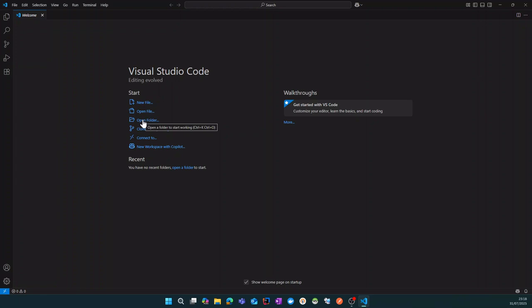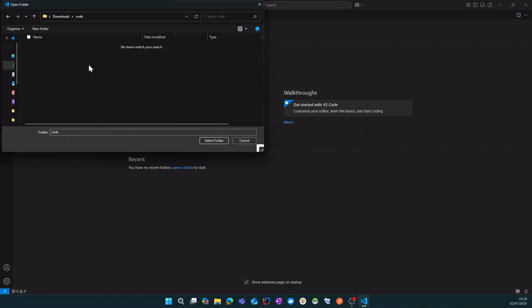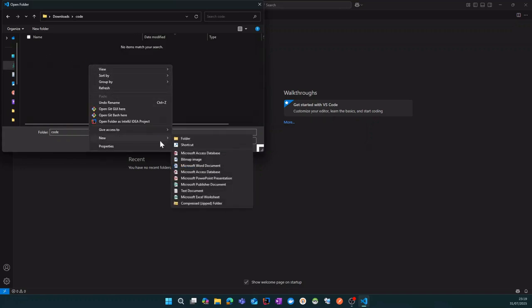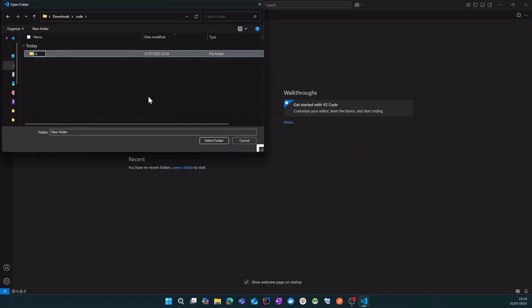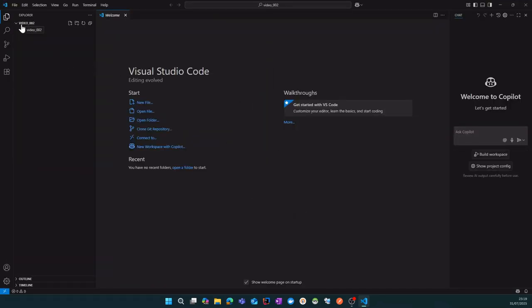When I click on open folder, I see something like this, and here I'm going to select this code folder, and within this probably I'll create one more folder for video 2, and I'm going to select this folder. So when I select this folder, on the left hand side you can see that this folder has come, and within this I can create a new Python file.